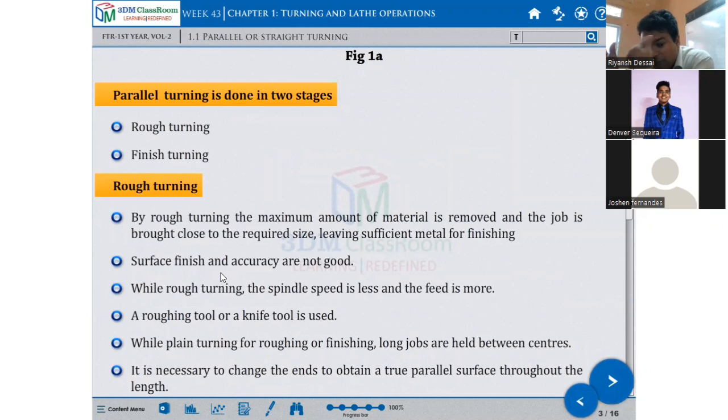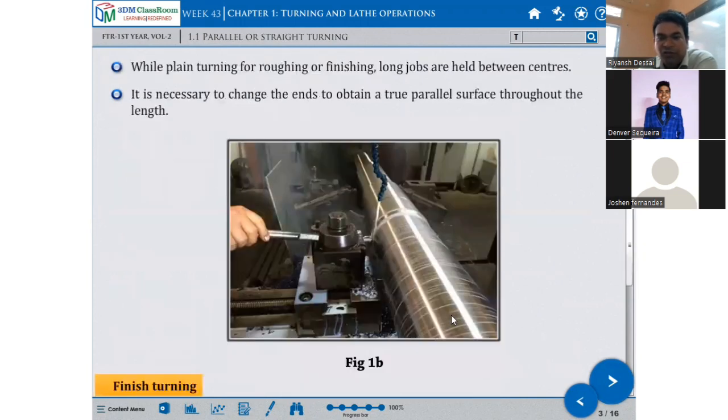While plane turning, roughing or finishing, long jobs are held between the centers. It is necessary to change the end to obtain a true parallel surface throughout the length. So here a big diameter shaft is given, and he is maintaining the diameter throughout the length of this shaft. There are steps on the big propeller shaft. We have to turn it this way.